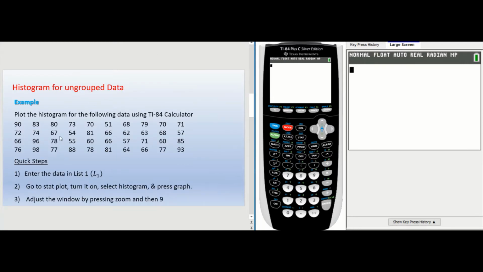Histogram for ungrouped data. Plot the histogram for the following data using the TI-84 calculator. So here we have a large set of data and we are going to create a histogram using the TI-84 calculator. Here we have the quick steps. These are just a quick outline. They are not the detailed steps, but these will guide you on how to construct the histogram.